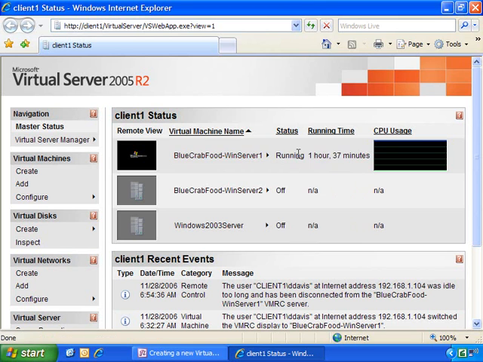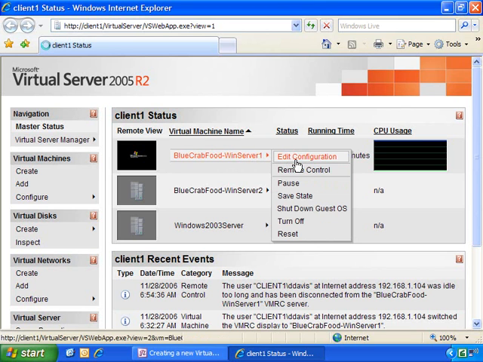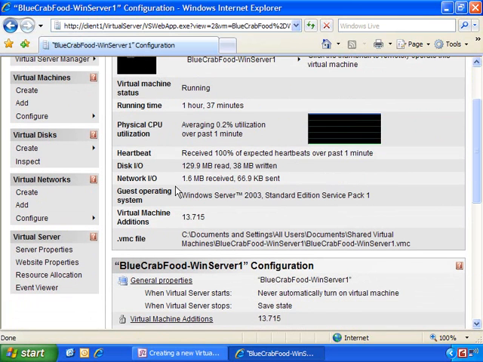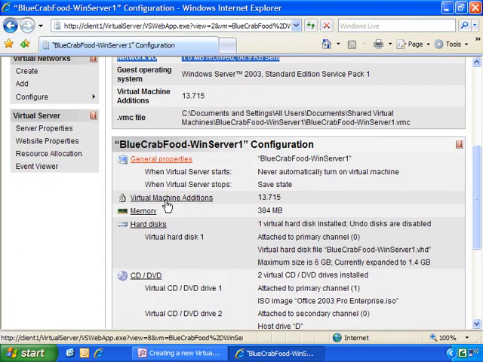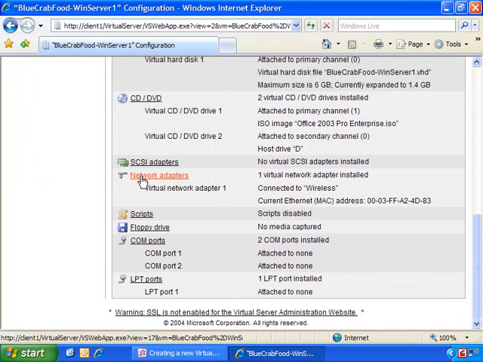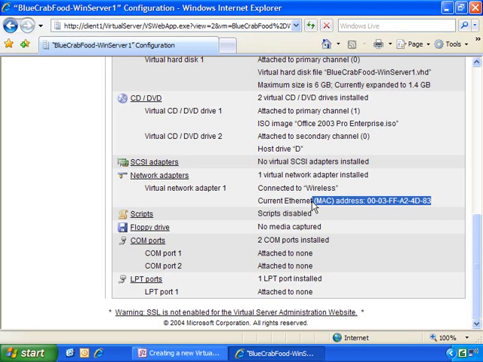Now let's go in and look at the configuration of this server, and I want you to see the current virtual network settings. If I scroll down here, you can see it does have some network traffic that it's sent. And if I go on down here, you'll see a section that says network adapters right here. It says it has virtual network adapter 1. One virtual network adapter is installed. So on the virtual machine, you can have up to 4. Well, currently there's 1 installed, and it's connected to this network that I created called wireless. And its current Ethernet MAC address is right here.